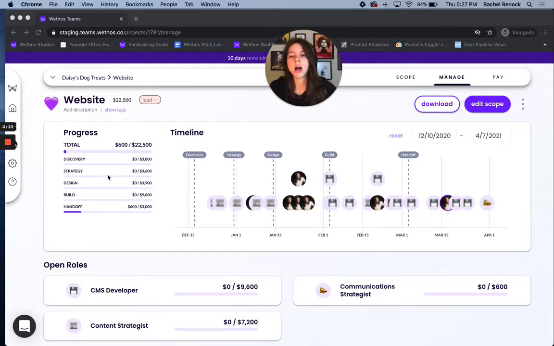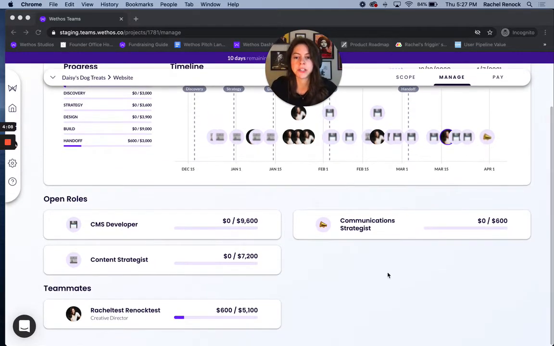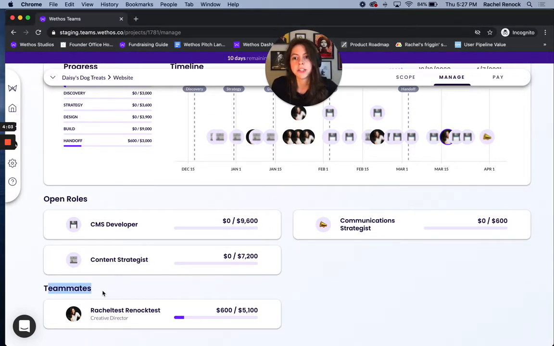Okay, so down here, basically I can see my team. Anybody that has accepted their invite, like me, is going to be listed down here as teammates. And then any open roles are going to remain up here, which means that you can invite a teammate to it, or you can just keep these as roles if you want.